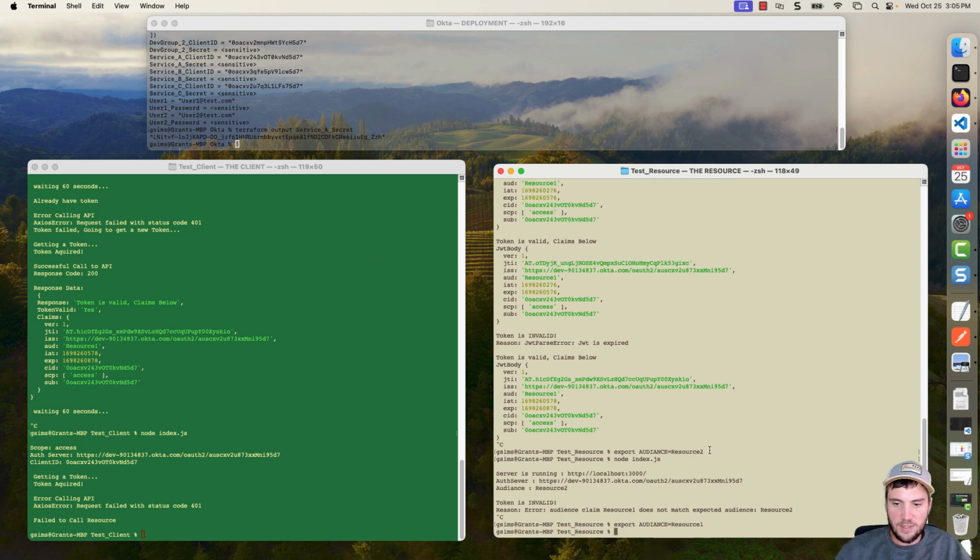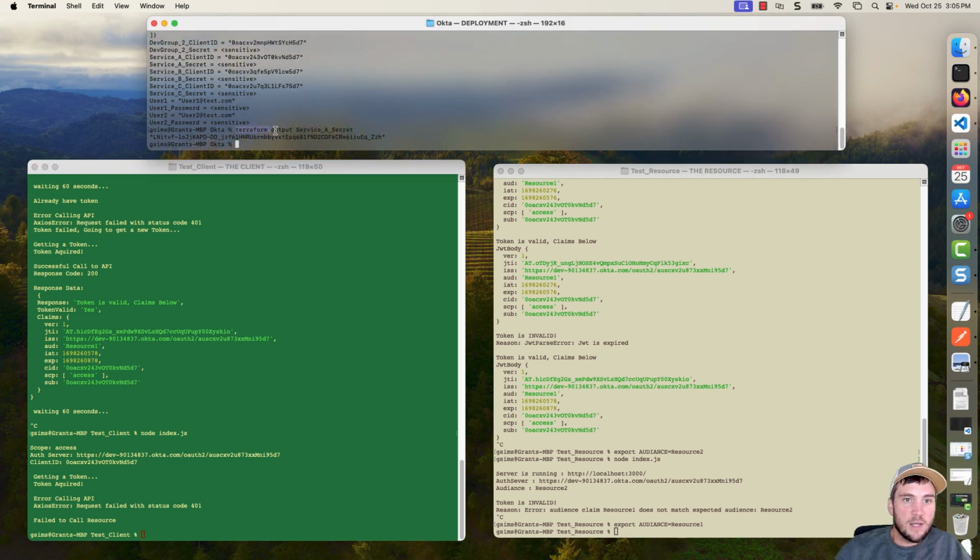Let's change the client ID. Remember that we're working with authorization server 1, which is valid for clients A and B. Let's change to client C over here and see what we get. So go back up here. Let's output service C's secret and change this. So now we have authorized C here.